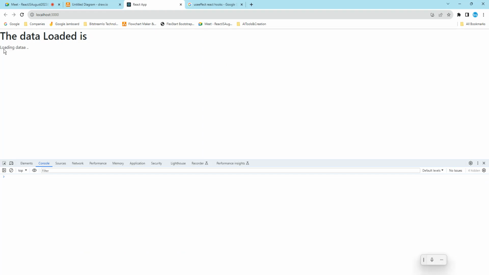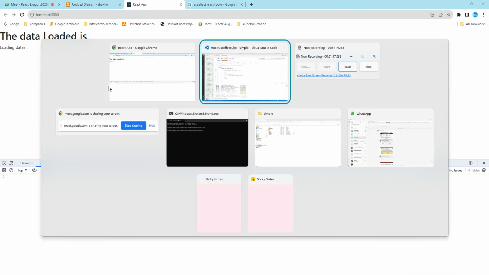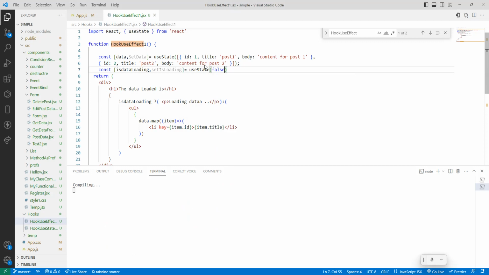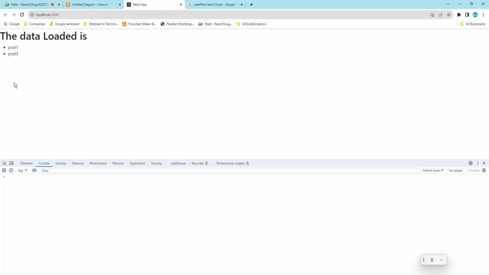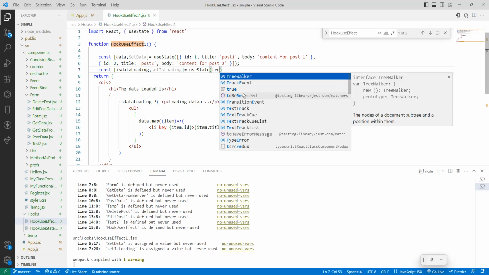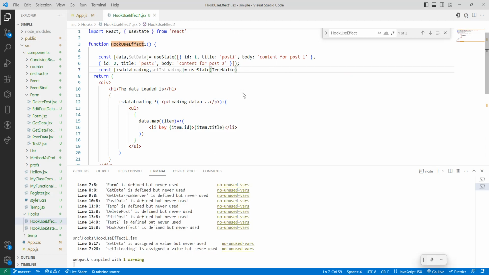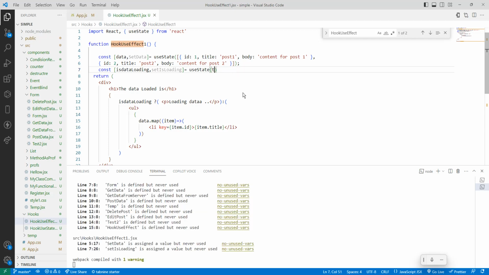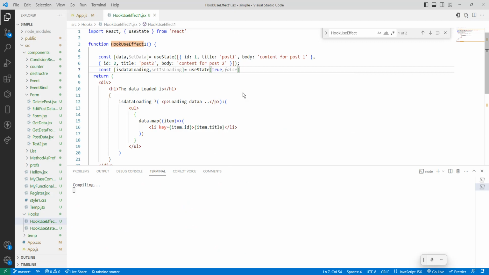Okay, so this is how we are going to do it. See, the data is loading initially. So when it is true, and if I make it false, what happens? The data will be displayed here, post 1, post 2. So initially we have made it true. Save it or run it.